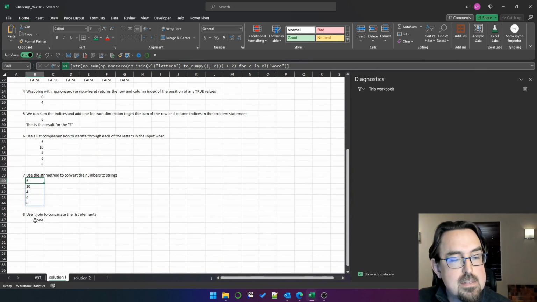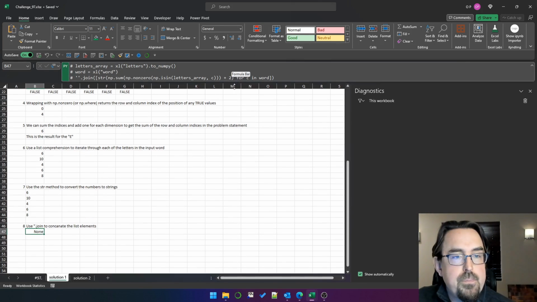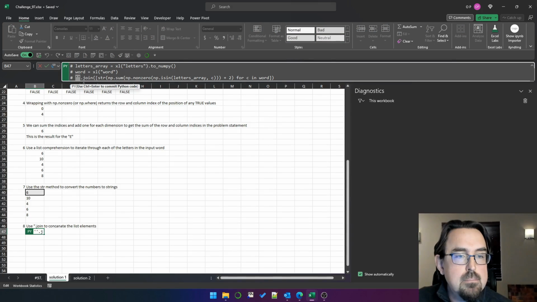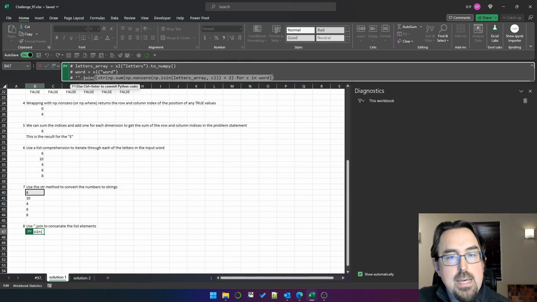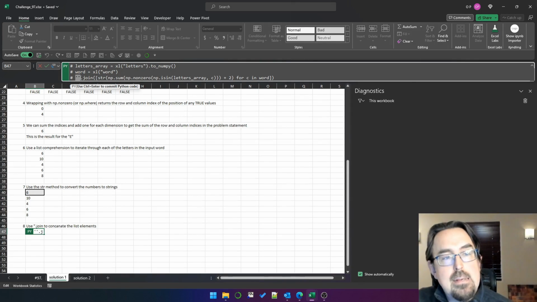And then finally, the last step is to use, oh, I've lost something here. Nope. Finally, the last step is to use empty string dot join, and then it will join whatever is in this list using whatever is before the join word as a separator. So if the separator is an empty string, then they will just be concatenated, basically.